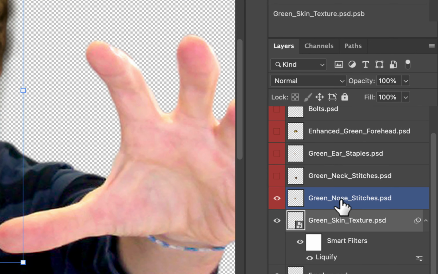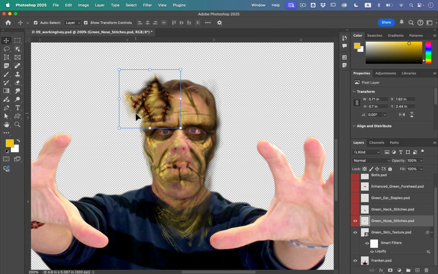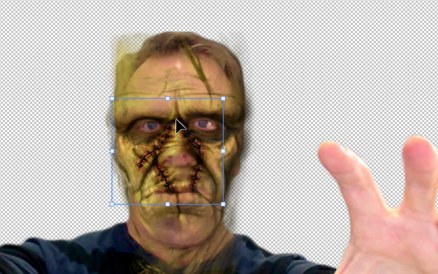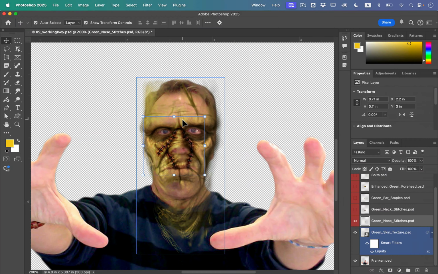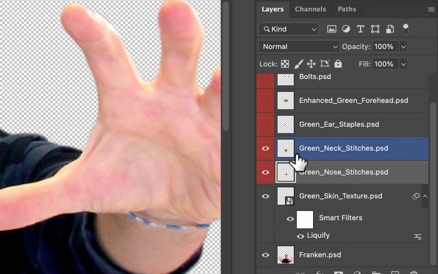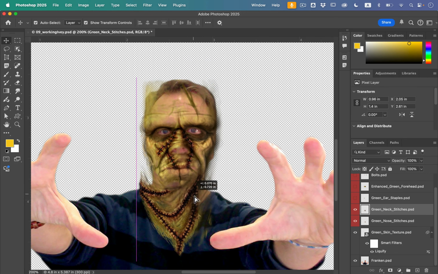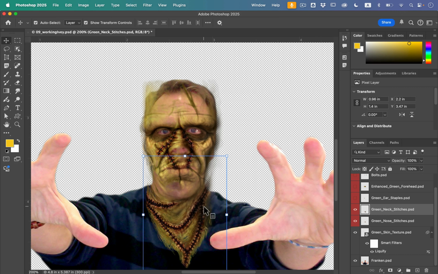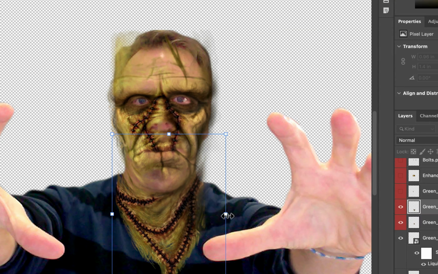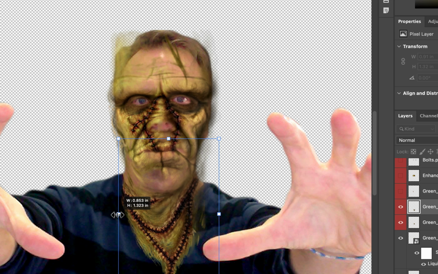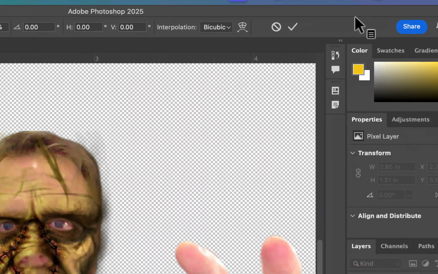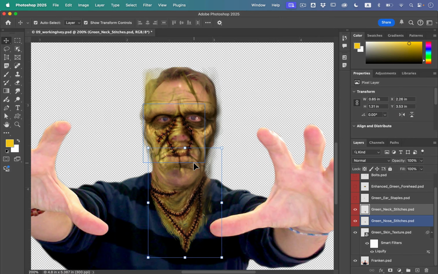Turn on visibility for the green nose. We can use our move tool to move it into place. Put that right over the stitches so that it kind of matches the brow line of them. Next, let's turn on the green neck stitches. We'll place these down here underneath his neck. Remember, if necessary, you can use your free transform to move it in and get everything looking appropriate for the neck area. You can then commit to any transformations that are necessary.